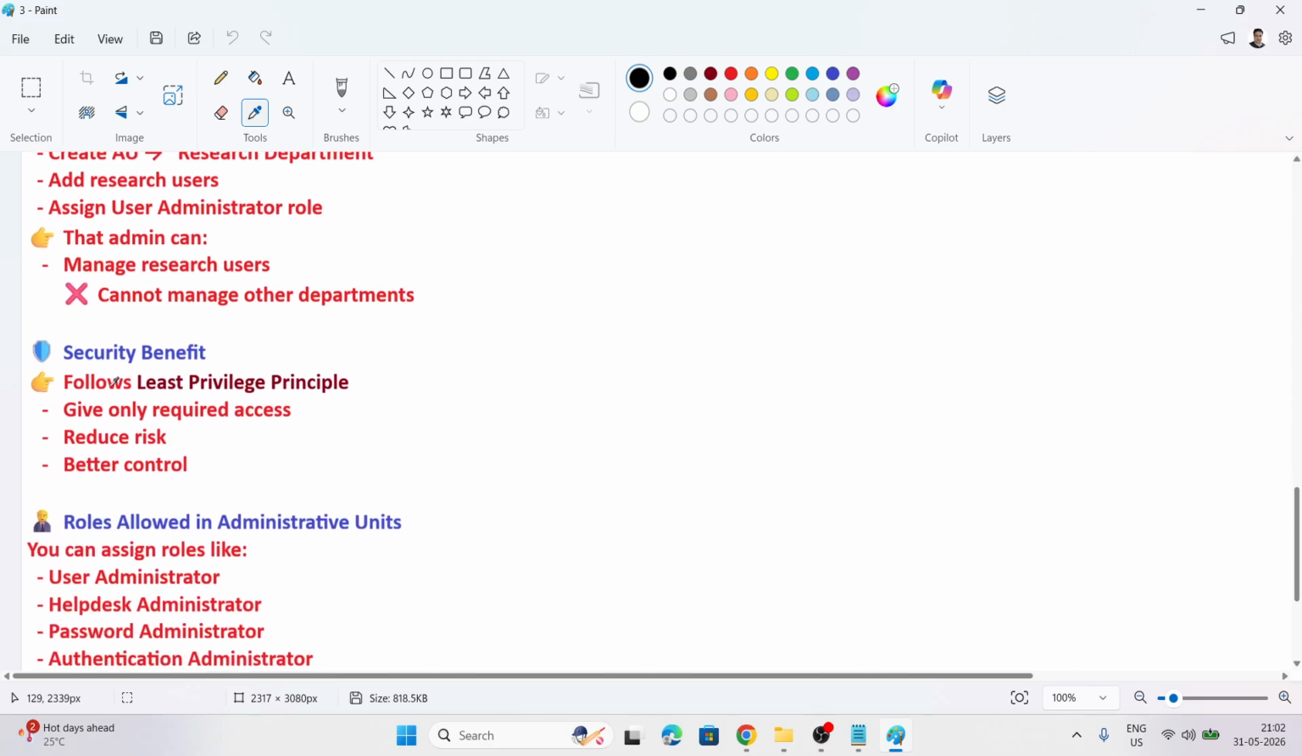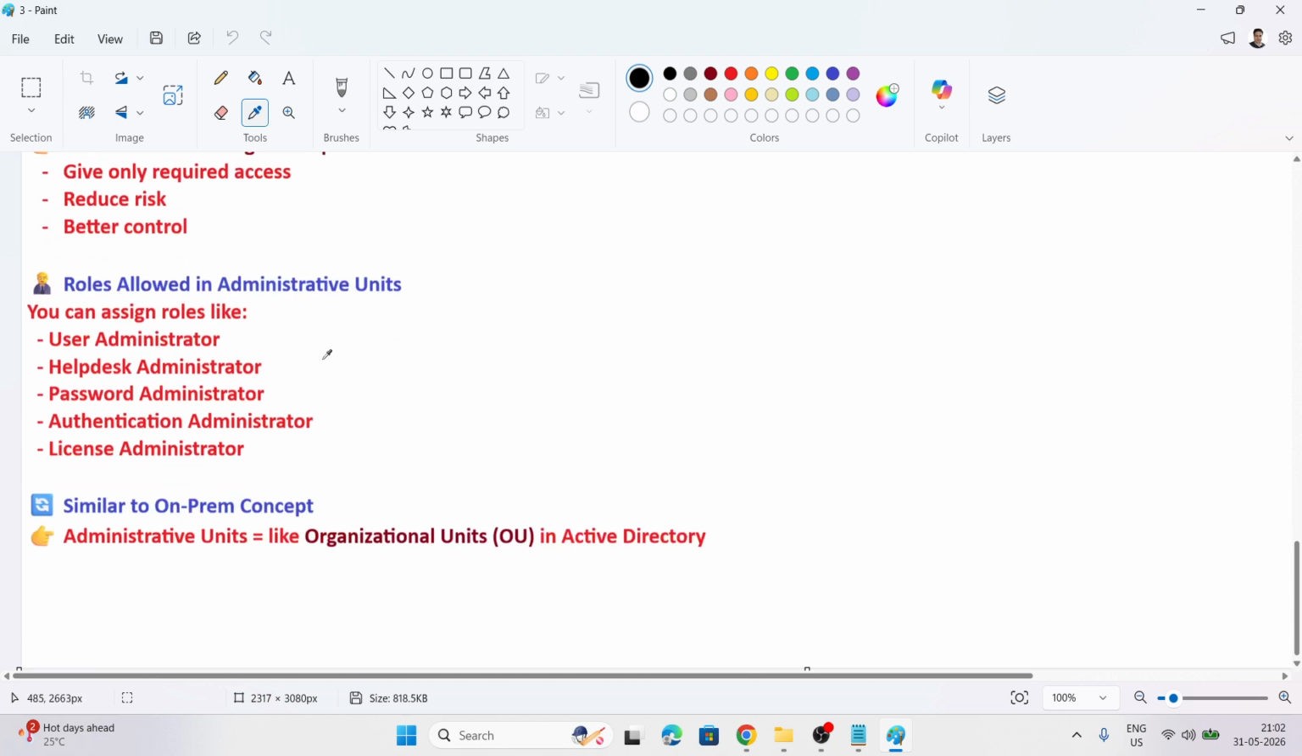Security benefit: follow the least privilege principle, give only required access, reduce risk, better control. Roles allowed in administrative units: we can assign roles like user administrator, help desk administrator, password, authentication, license. So similar to an on-prem concept, an administrative unit is like the organizational units in Active Directory.